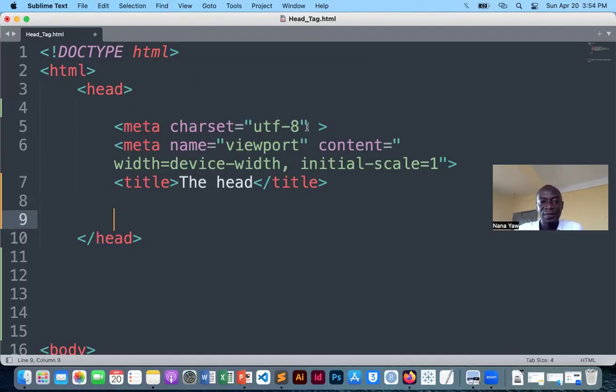The meta charset tag shows up first. So the meta tag with the attribute charset, the character set, and you set the value to UTF-8. Then the meta tag with the name viewport. Usually meta tags have a name and some content with it. So this one's name attribute is assigned to viewport and the content is assigned to width=device-width, initial-scale=1. Sometimes you see 1.0, the same thing. Then you bring your title.